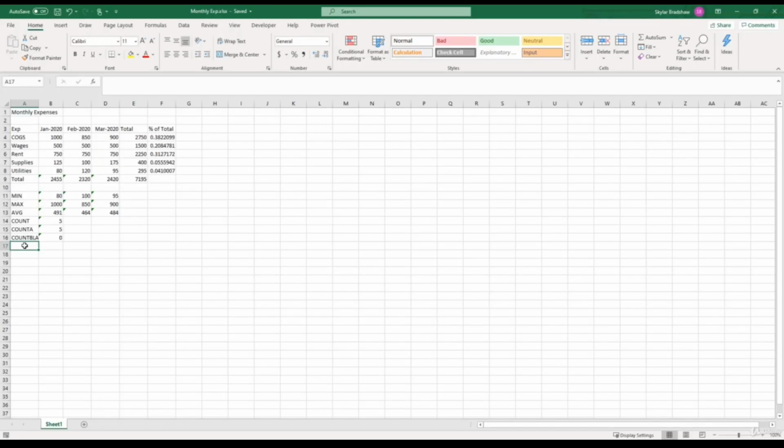So in the previous video, we learned how to insert and delete rows and columns. But for this lecture, I'm going to be explaining how we can hide and unhide rows and columns.